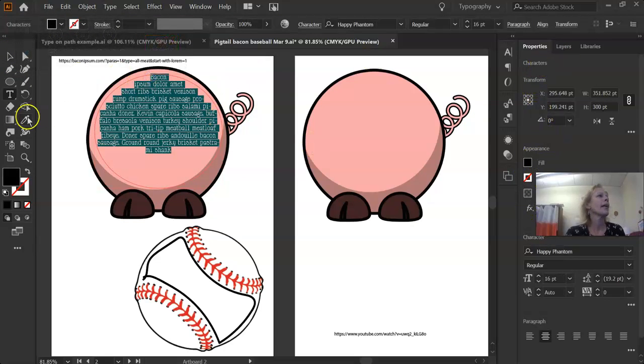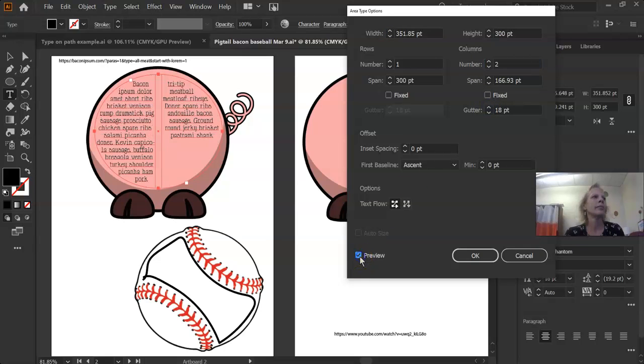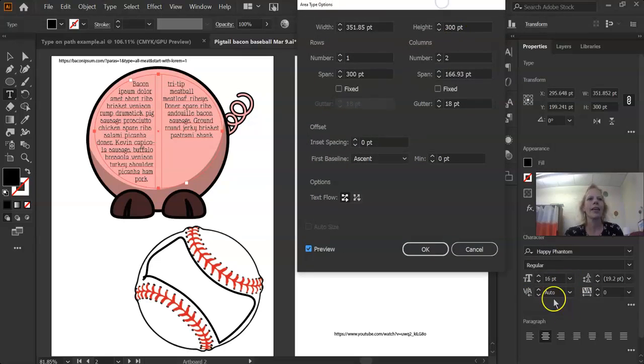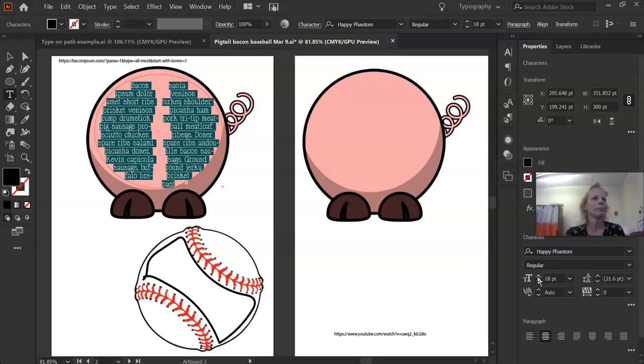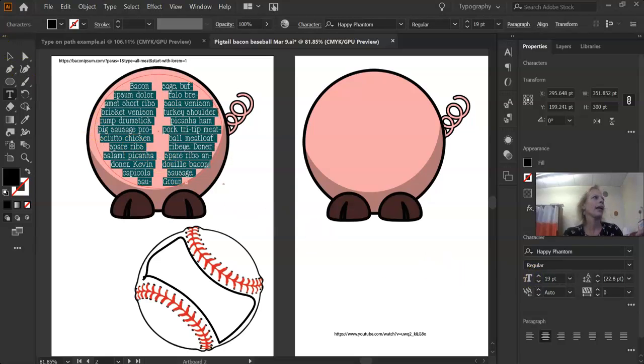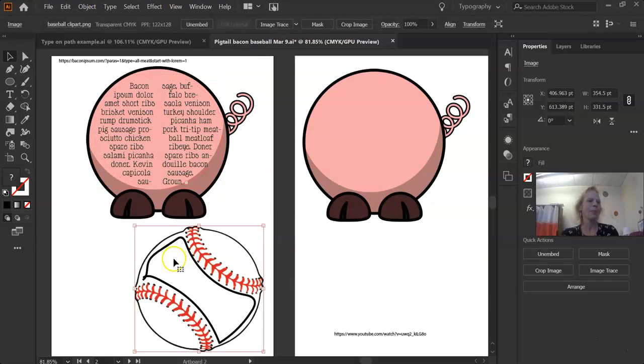So again, if I want to make this into columns, I can double click the type tool. I can change it into 2 columns and adjust the gutter. And so maybe now I want to adjust the text a little bit, and see if we can make that a little bit bigger, and it's almost perfect now. Kind of the same thing with the baseball.